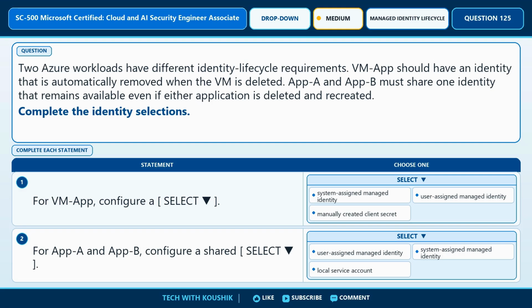Complete the identity selections. Statement 1. For VM app, configure the blank. Choose between 1. System-assigned managed identity, user-assigned managed identity, or manually created client secret. Statement 2. For App A and App B, configure a shared the blank. Choose between 2. User-assigned managed identity, system-assigned managed identity, or local service account.